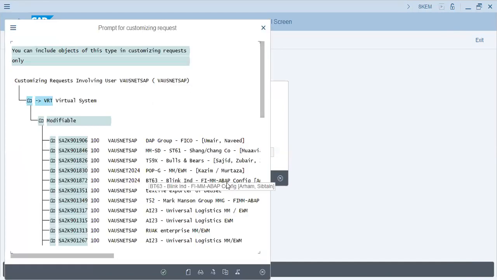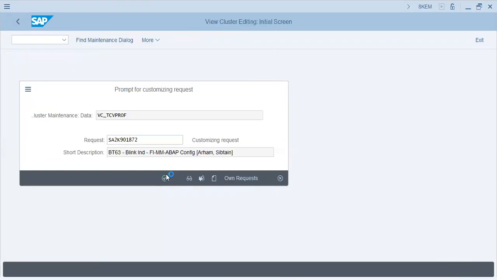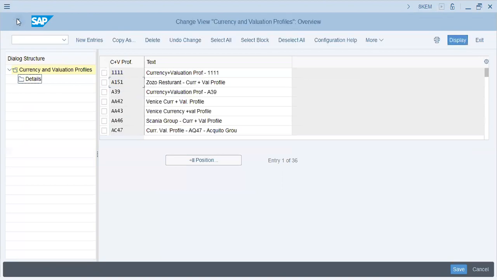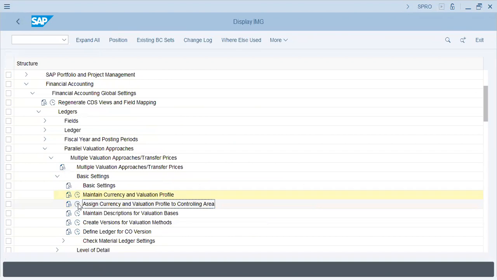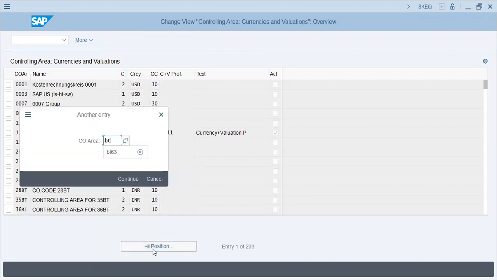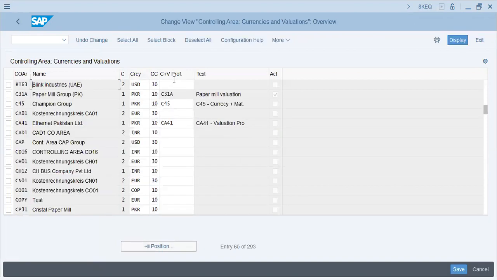BT 63. Double click. Blink Industries. Okay. This is done. Assign currency and valuation profile to controlling area. BT 63. Okay, currency and valuation profile will be BT 63. And the currency is already group currency, which is already assigned to the controlling area. Save.